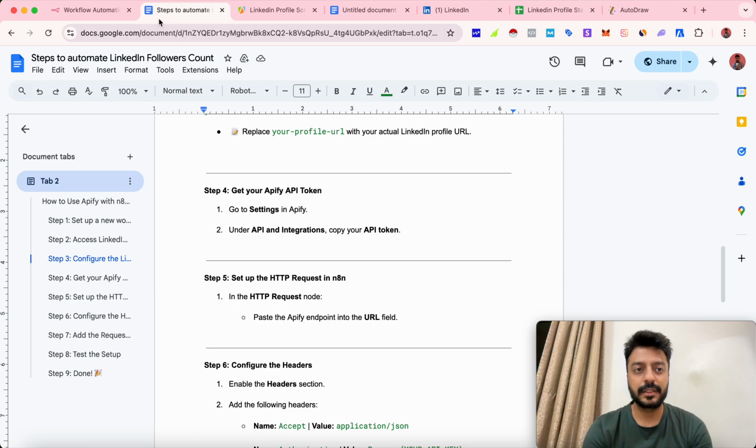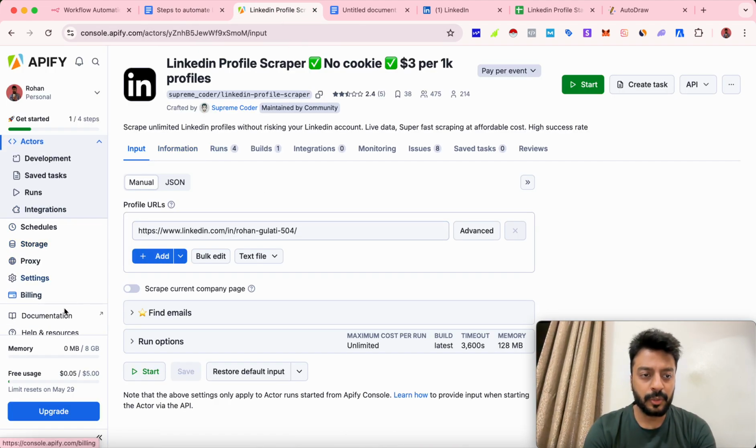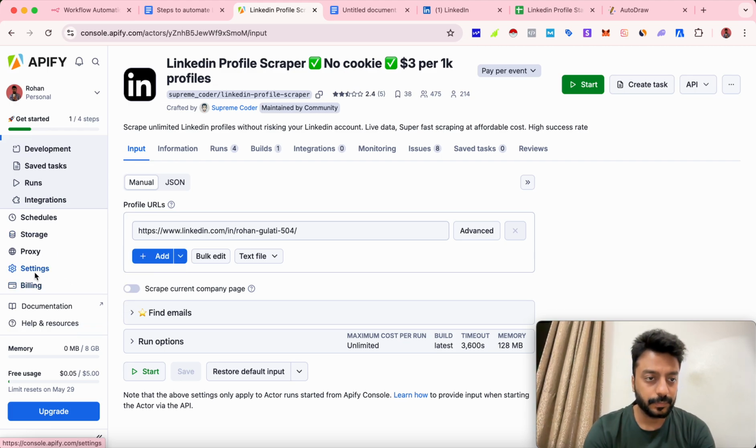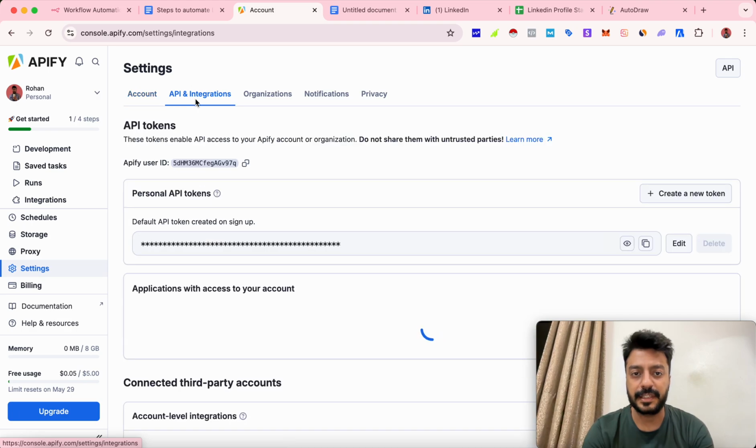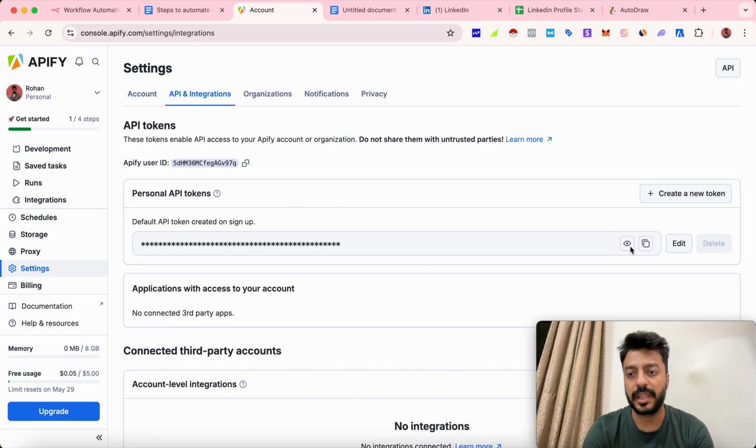Then the next step is you need to go back to your Apify and click on settings. In the settings, come into this section called API and integrations, and then copy your API key. This is a very important API key. Do not share it with anyone else, otherwise you will be in trouble.